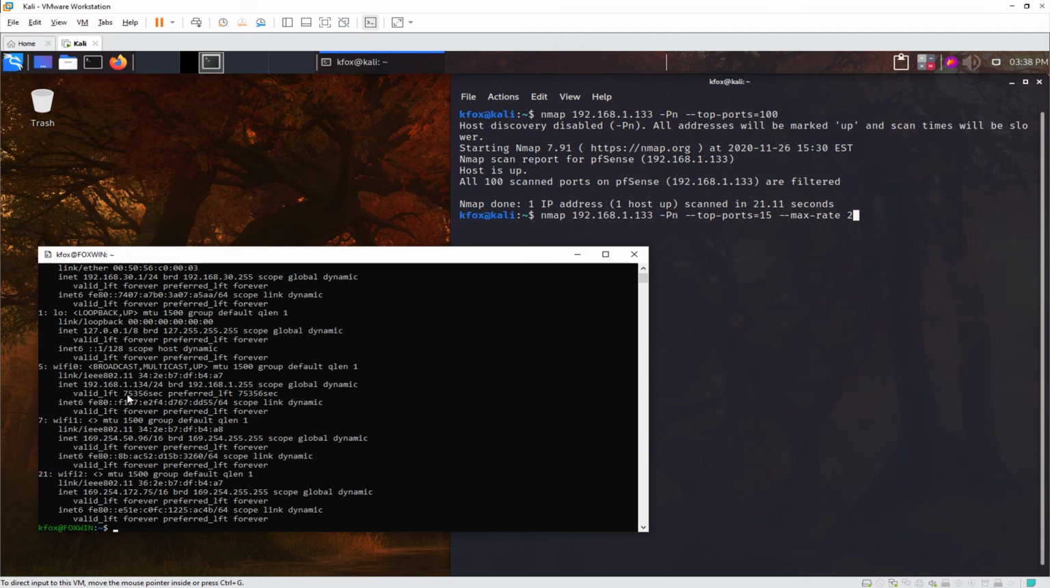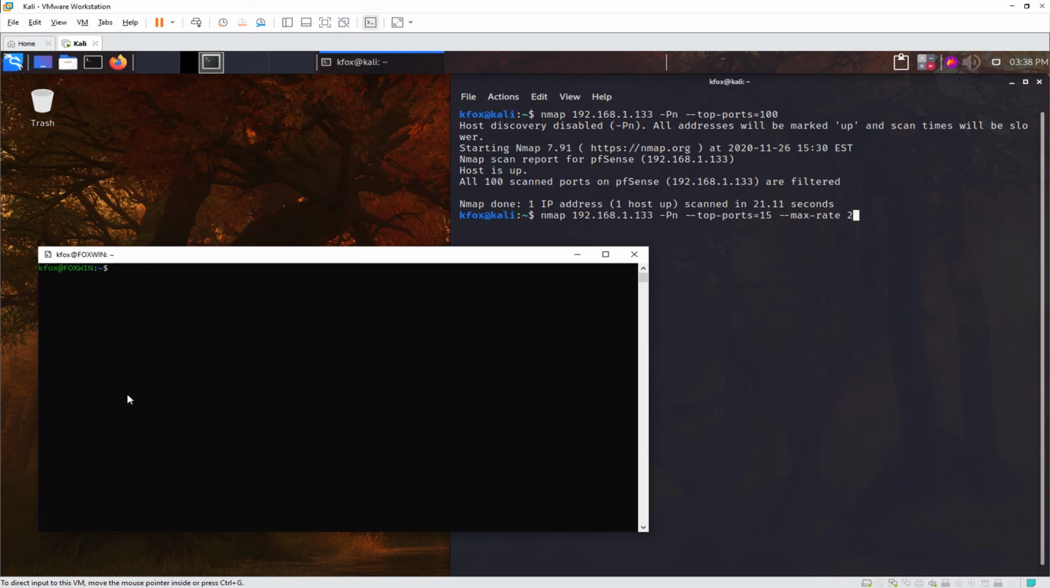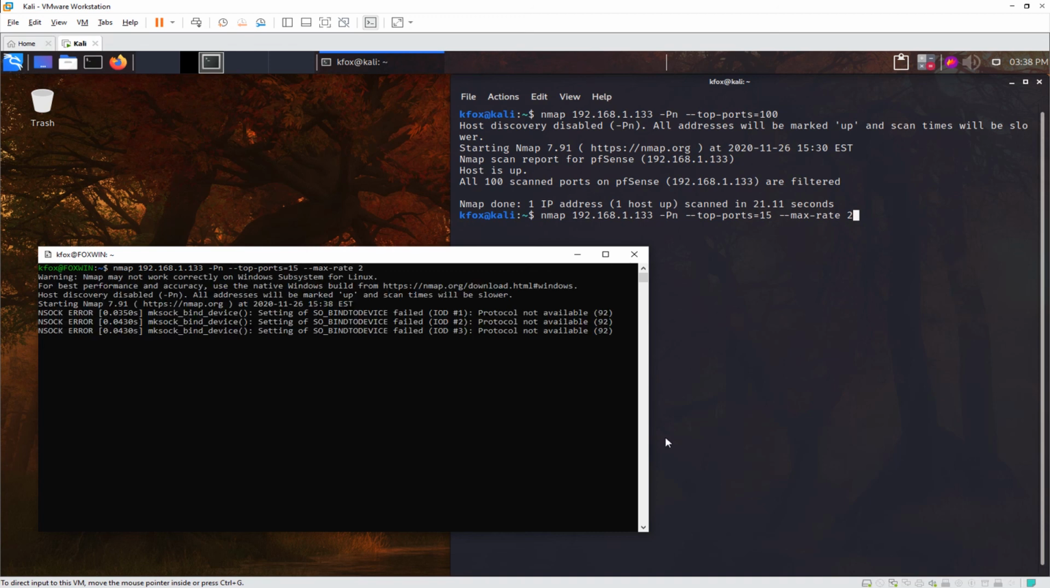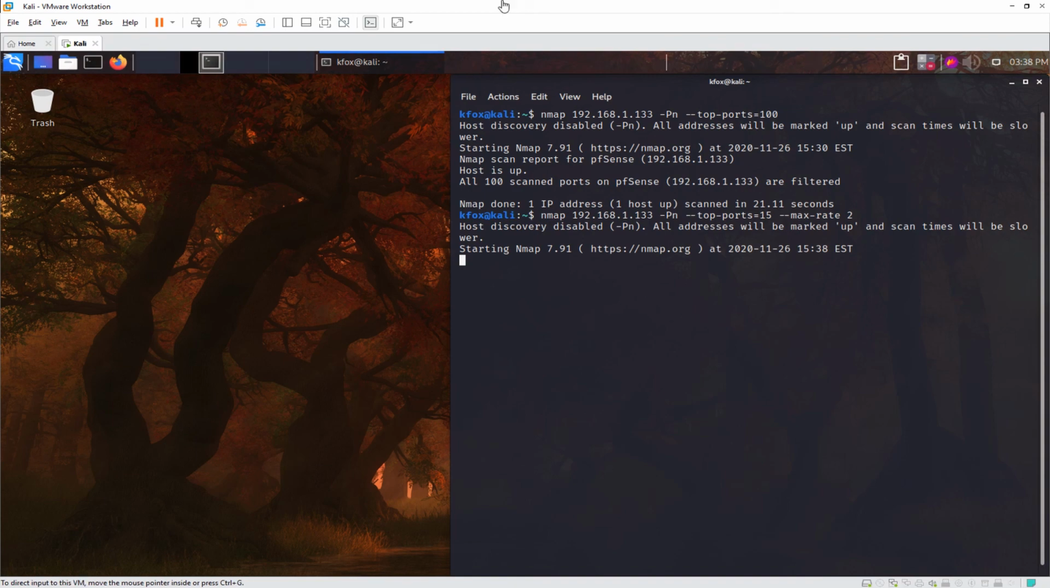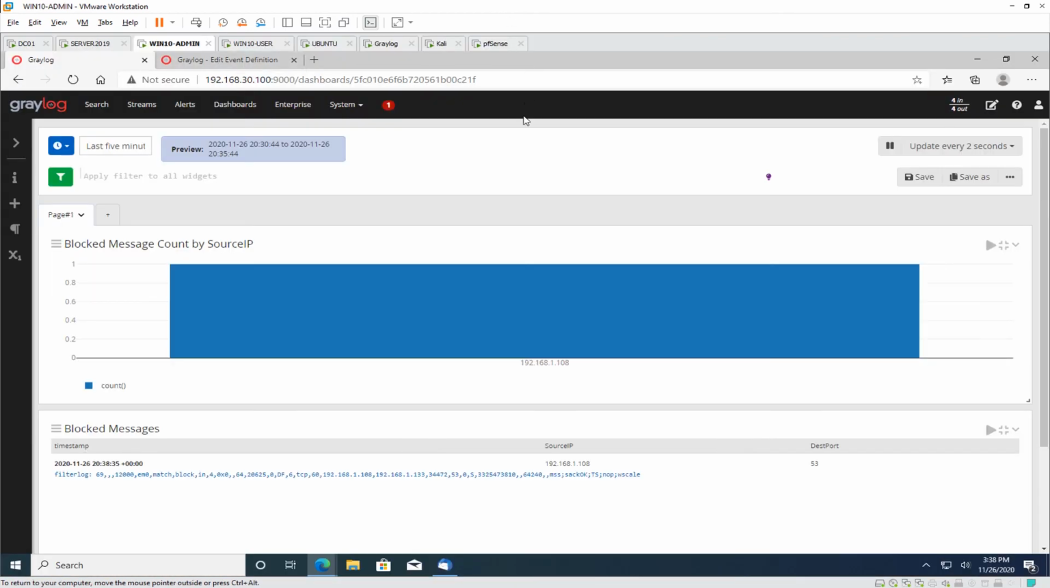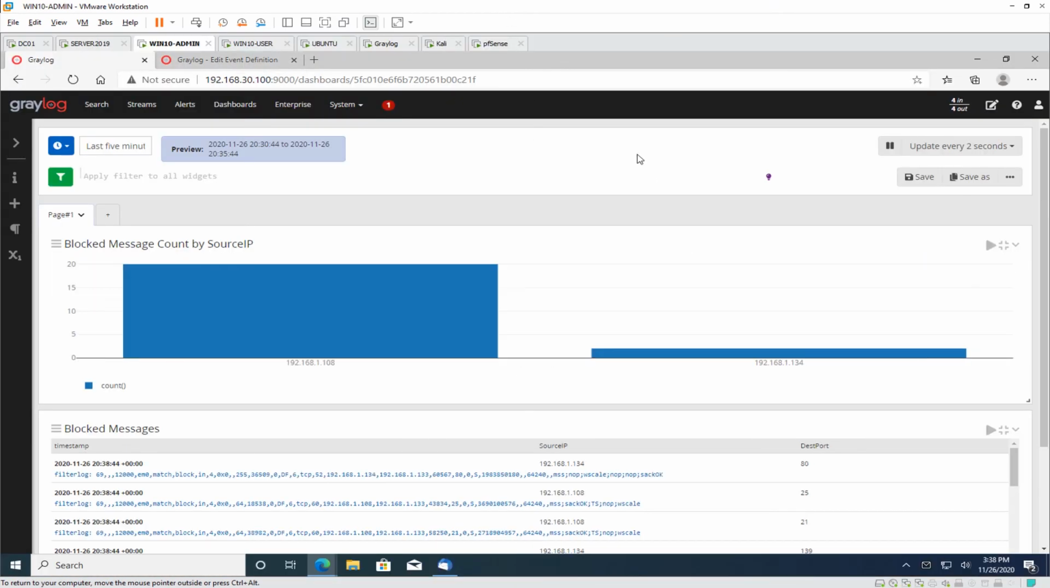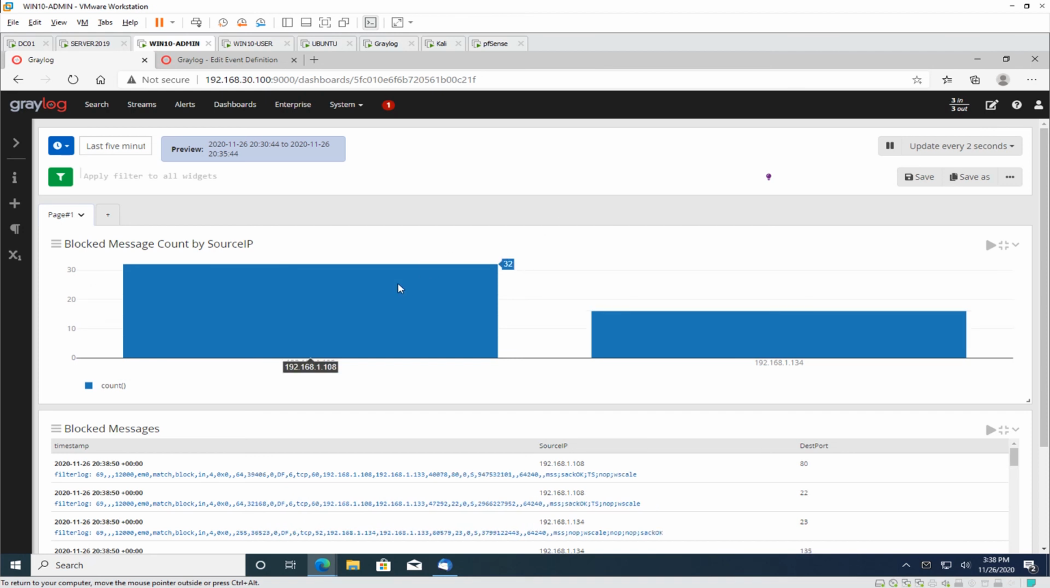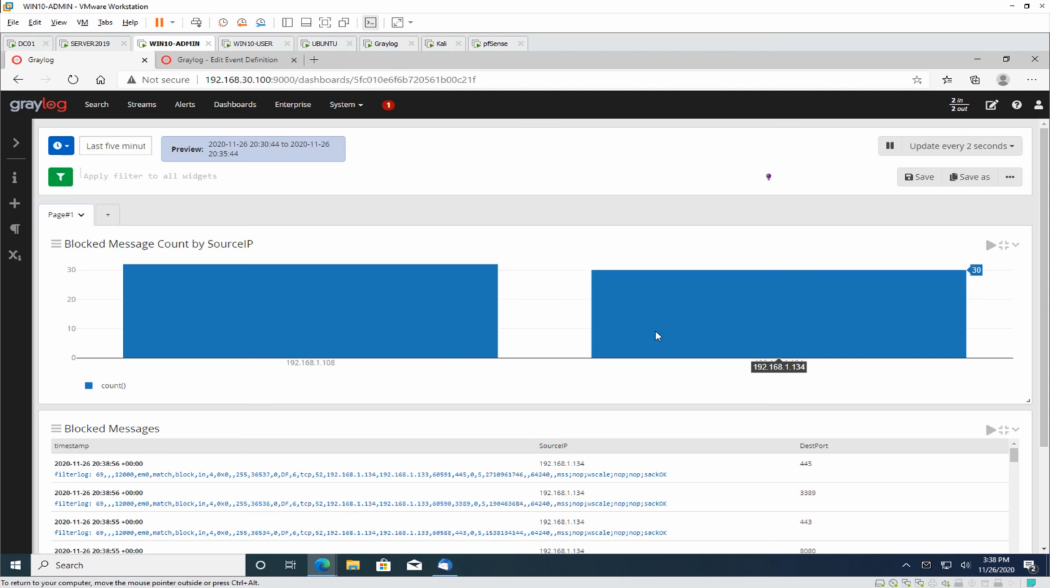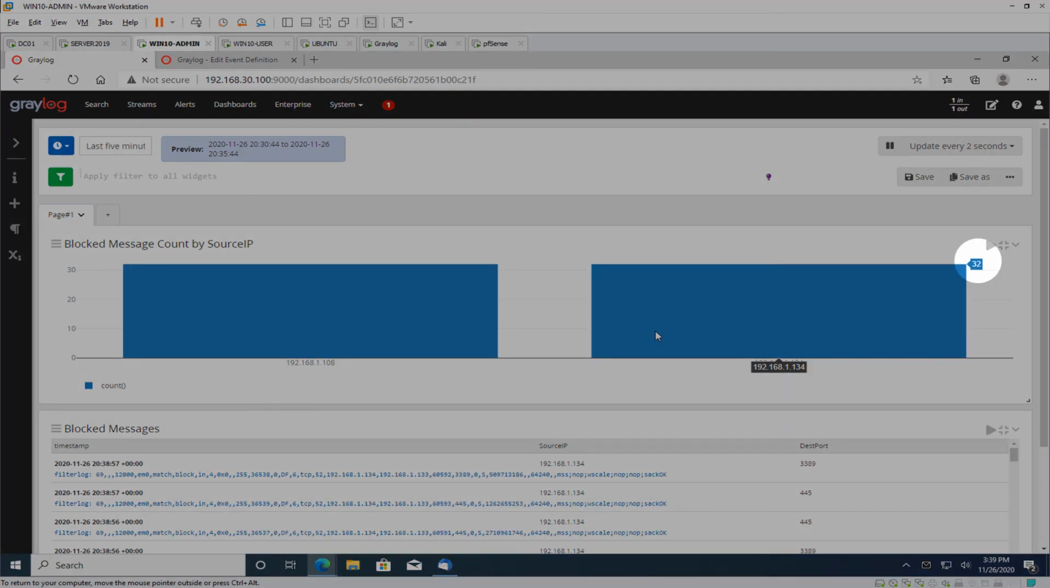And this is a separate instance of my Kali subsystem running on my Windows 10 machine. I thought I would use it to simulate a second attacker, perhaps, or a second system scanning the firewall. So they're both running the same command, and what we'll see over on the Graylog side in a moment, there we go, is we've got 1.108 and 1.134 both scanning the firewall, but neither are scanning it enough to trip the alarm.